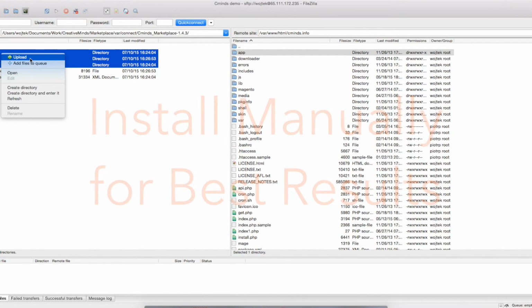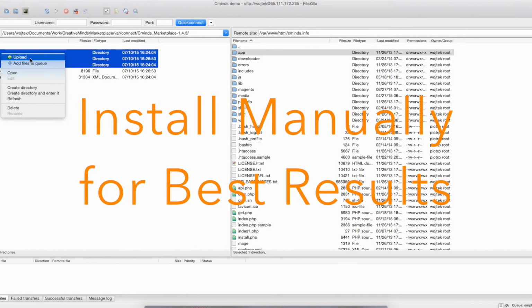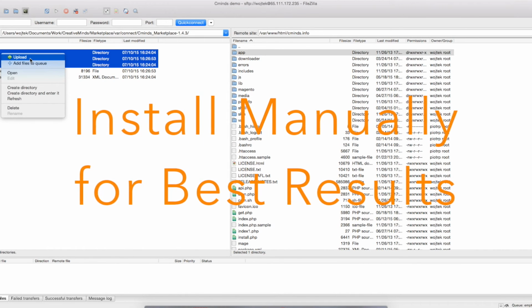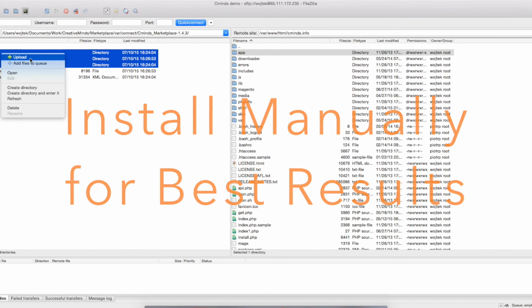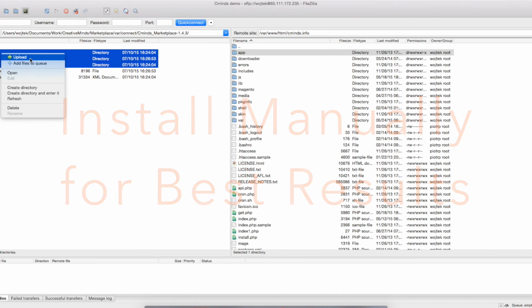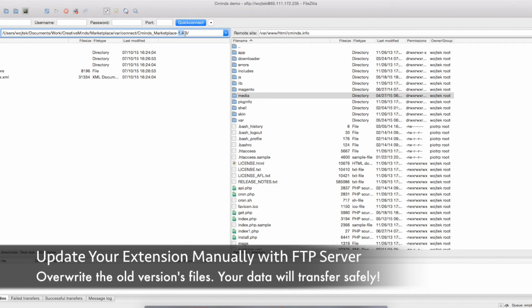We recommend to all of our customers to install the extensions manually using an FTP file management system, because you might get some errors entering your license in the Magento Connect Manager. So to update a Magento extension, we recommend that you do this manually using an FTP file management system.